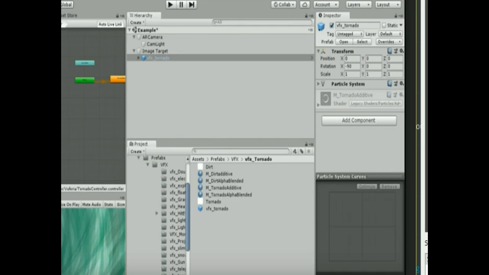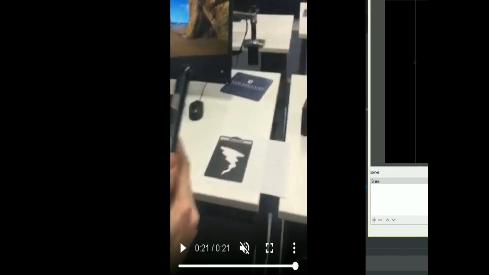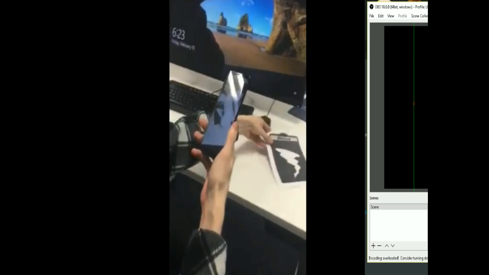So I'm going to move over to a little video me and Mike shot of it working on one of the school's example phones. Here it is. And you can see, if you look closely, you can see the animation of the tornado moving around on the piece of paper on the phone.